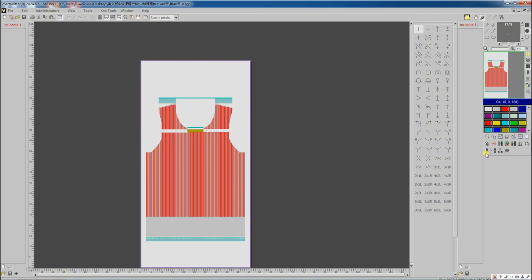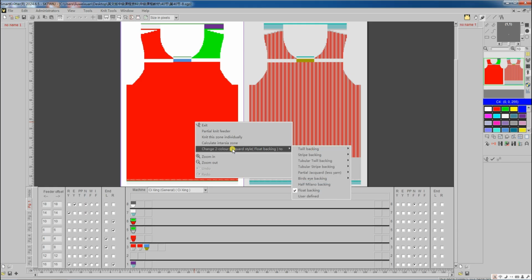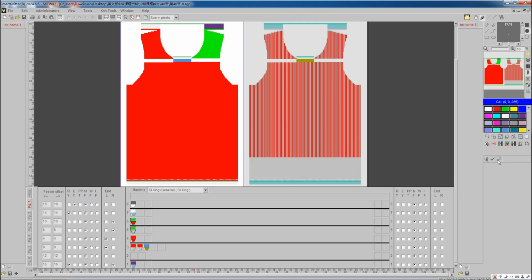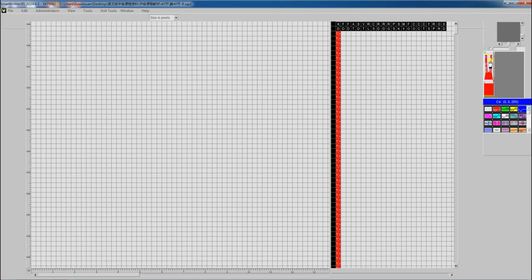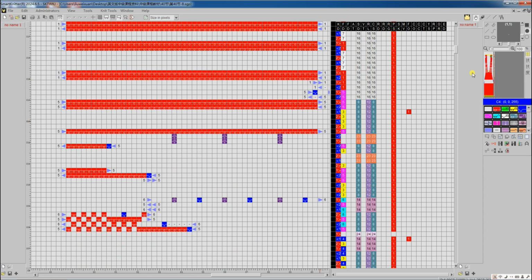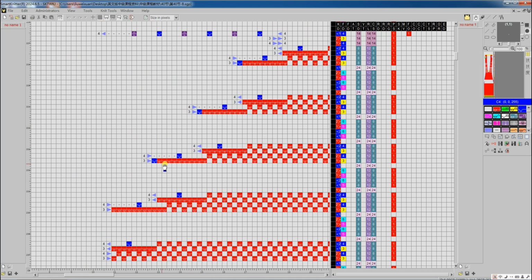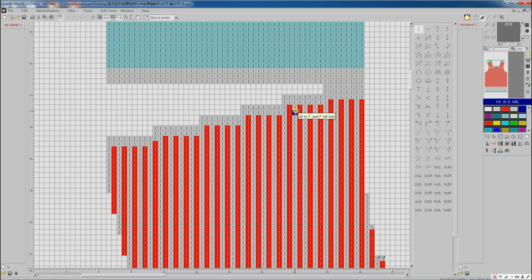Move on to another panel example with float jacquard. Upon translation, we can see that there are excessive floats in the partial knit shoulder sections. Back to SmartGraph. We can see that the jacquard pattern is not filled to the edge, causing the red color feeder to be brought in and out of the panel repeatedly.